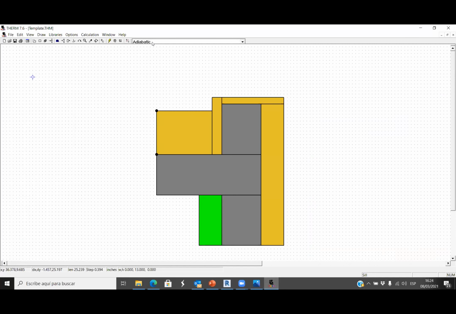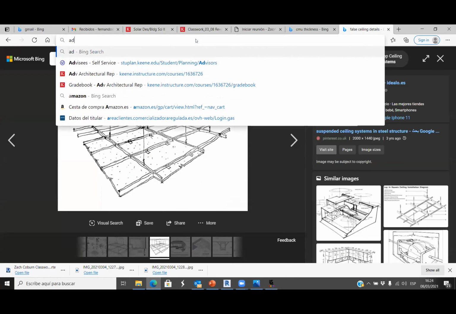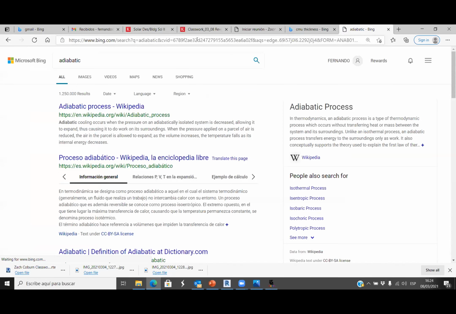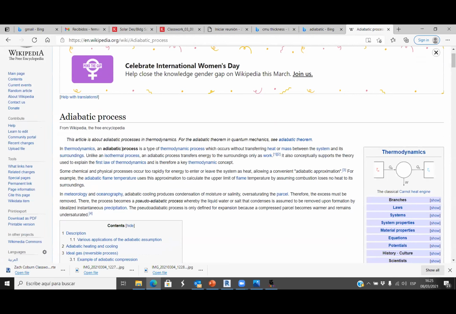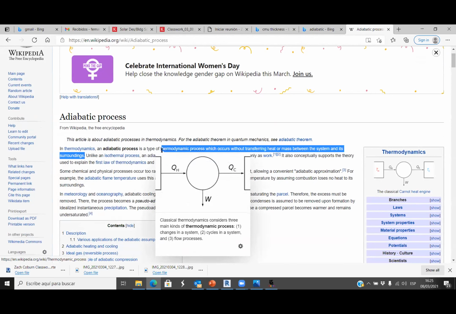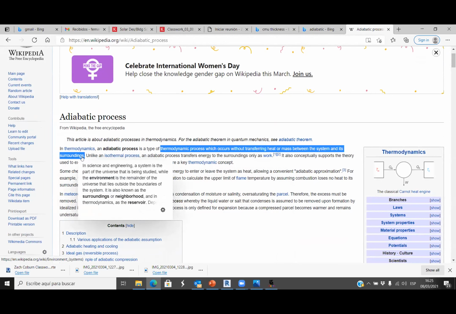What is this? Okay. Let's look at Wikipedia. Adiabatic process, which occurs without transferring heat or mass between the system. Okay, so this is it. There's a thermodynamic process which occurs without transferring heat or mass between the system and its surroundings.